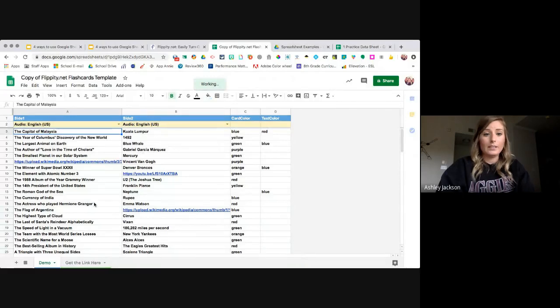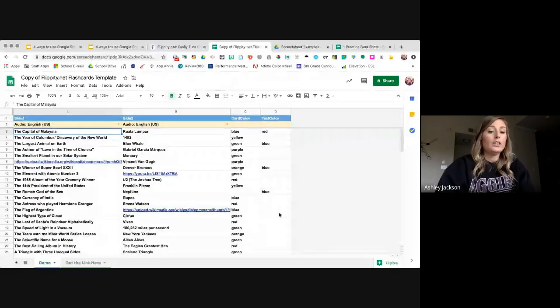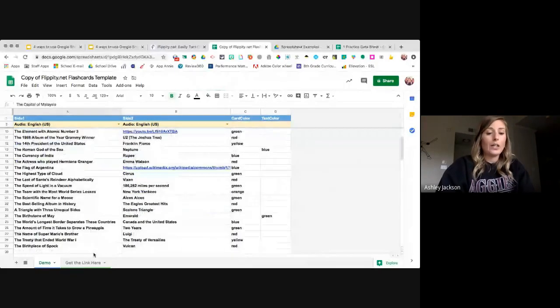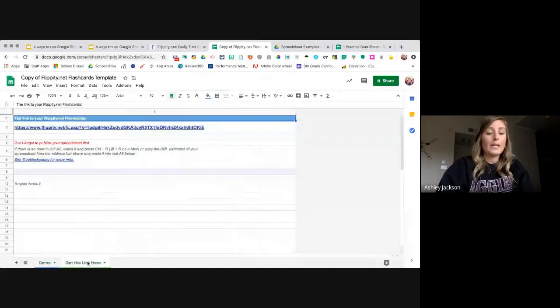So on here, like I said, you're able to insert all of your information. You would just delete all of their stuff and insert your own. Here's where you can say what color you want the card to be, and you can even change the text color if you want. Then on this other tab down here at the bottom, this is going to be your link to get to your flashcards. Before you can click on this link, because if I clicked on it right now, it's not going to show anything.